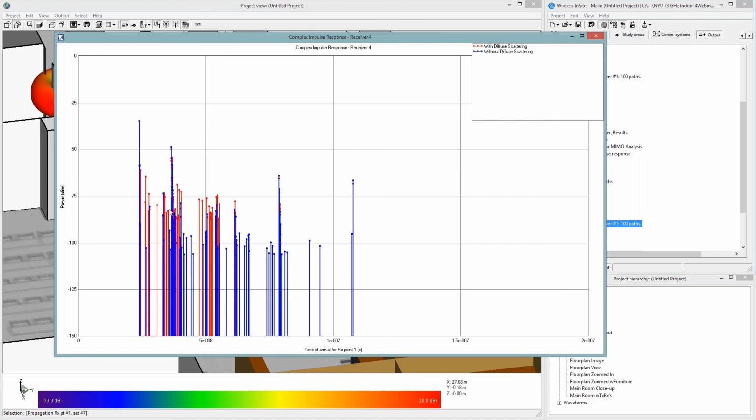So the diffuse scattering has definitely had a very important effect in the cross-polarized results. In this particular case, the RMS delay spread has increased from about 1.3 nanoseconds to 6.4. So in the cross-polarized case, it's changed significantly.